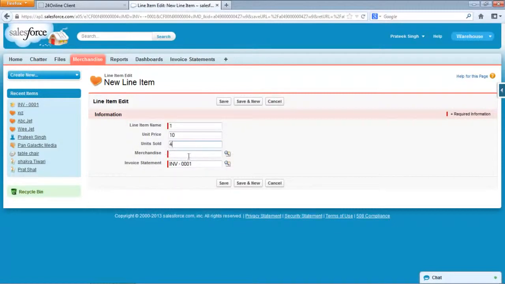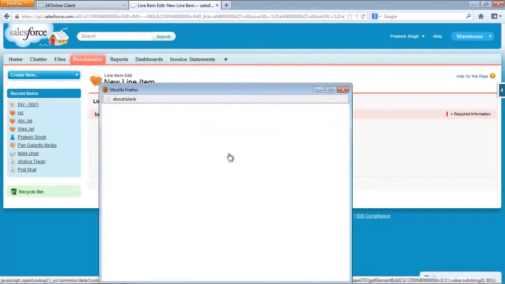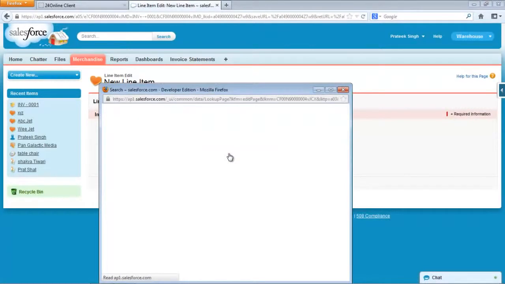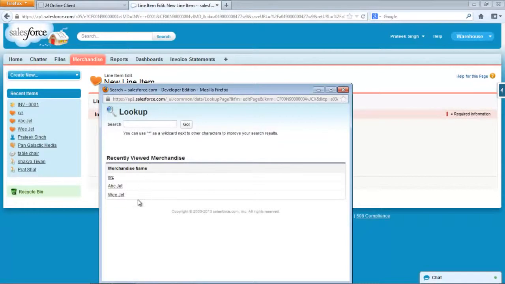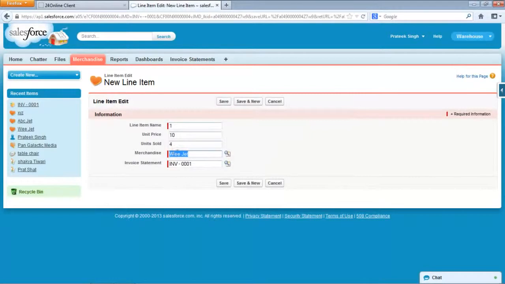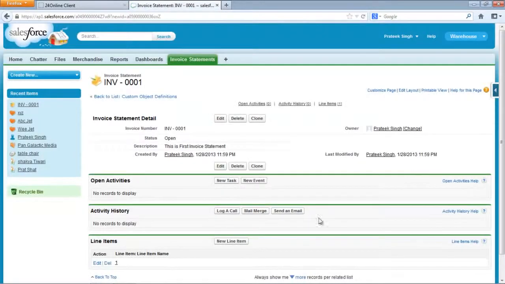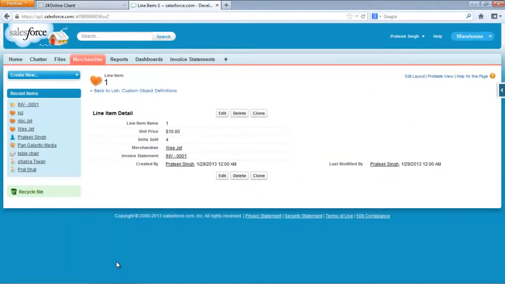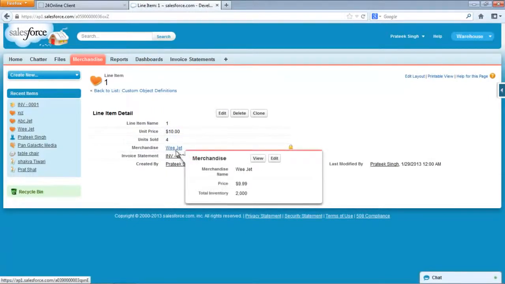And since we have merchandise as a master, we can always search for the merchandise. See, we have created these 3 merchandise, so we can always select any of the merchandise. Let's select VJet. So this will automatically pick its values. Let's click on save. So if we click on the line item which we have created, see, we have here merchandise. It's related to merchandise VJet.